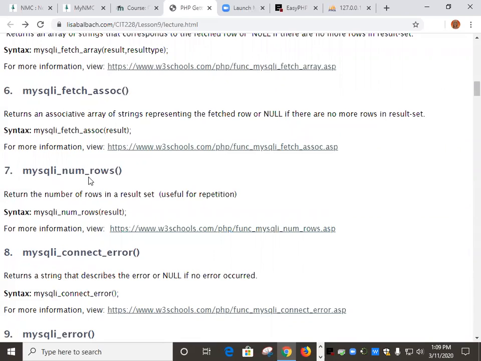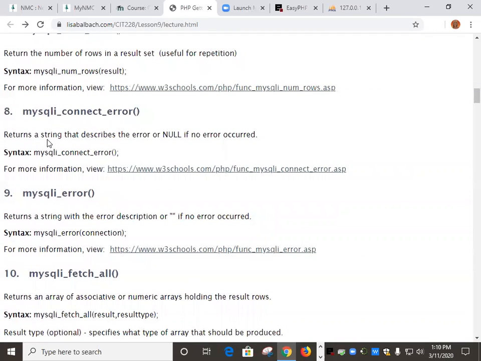MySQLi_num_rows: when you execute a query and it sends you the data, it is sent in rows, and this will just tell you how many rows you have. Obviously a use for that would be a loop. If you want to display the data, this will tell you how many rows you have, so you know how many times you have to loop through. Not that we will have errors, but if you have a connection error, you're going to use MySQLi_connect_error to display information about a connection error. MySQLi_error would be an error for anything else.